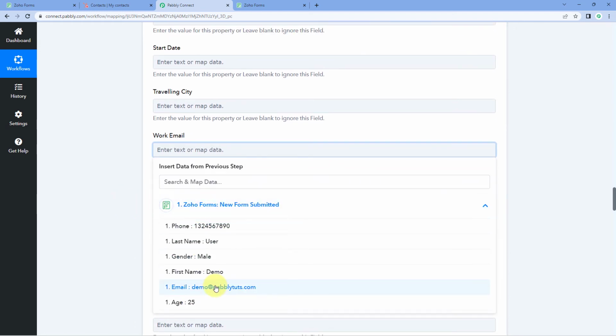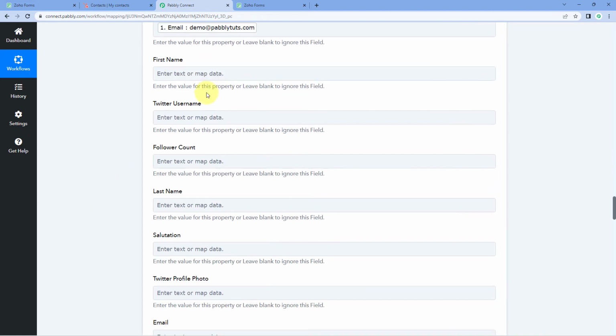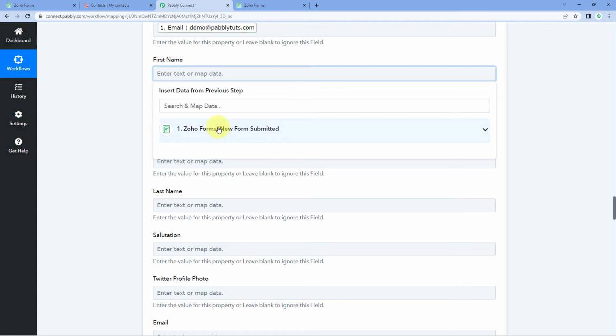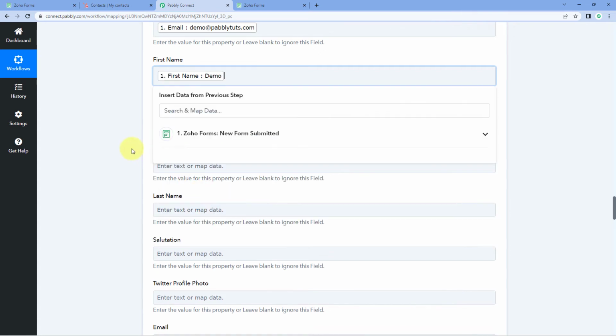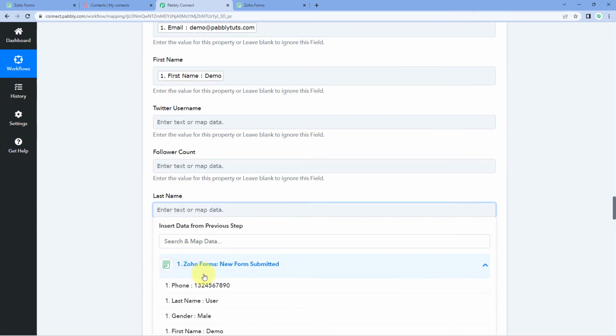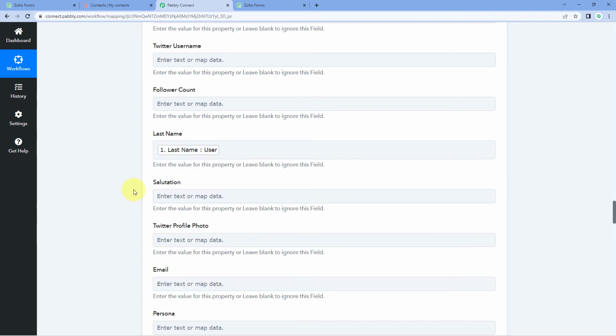And as you all know, the process of mapping is simple. Click on the field, and from the drop down, select the respective response. Then here from the drop down, let's map the first name in this field. And in the field of last name, map the last name as well.